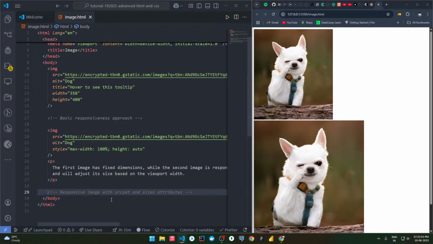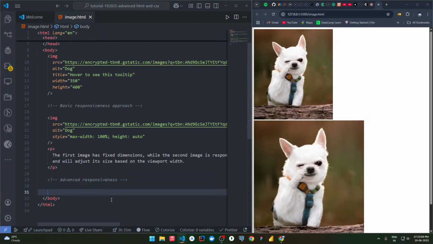Now if we go to advanced responsiveness images, what we can do is simply take a medium size photo. Let me search for some medium size photo. Let me explain it simply. We can take different dimensions of an image. Currently this is the medium size and this is the large size, assume.